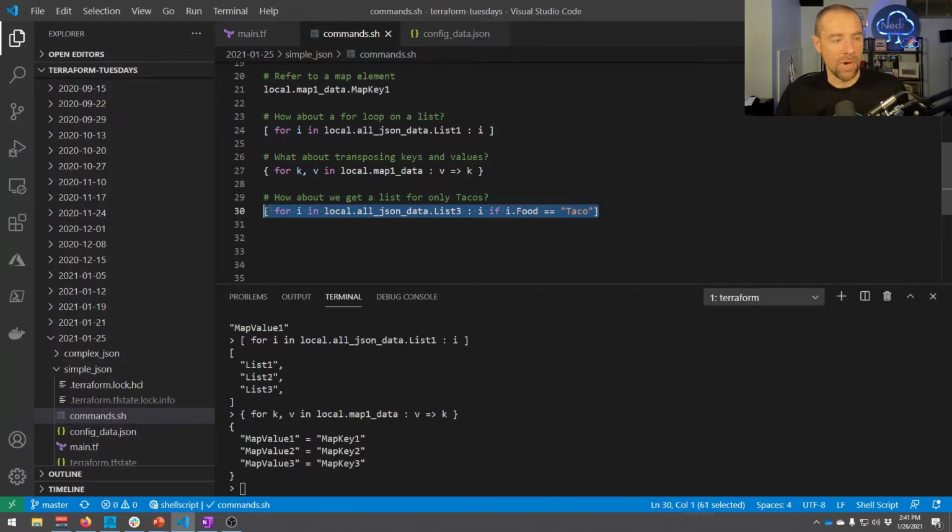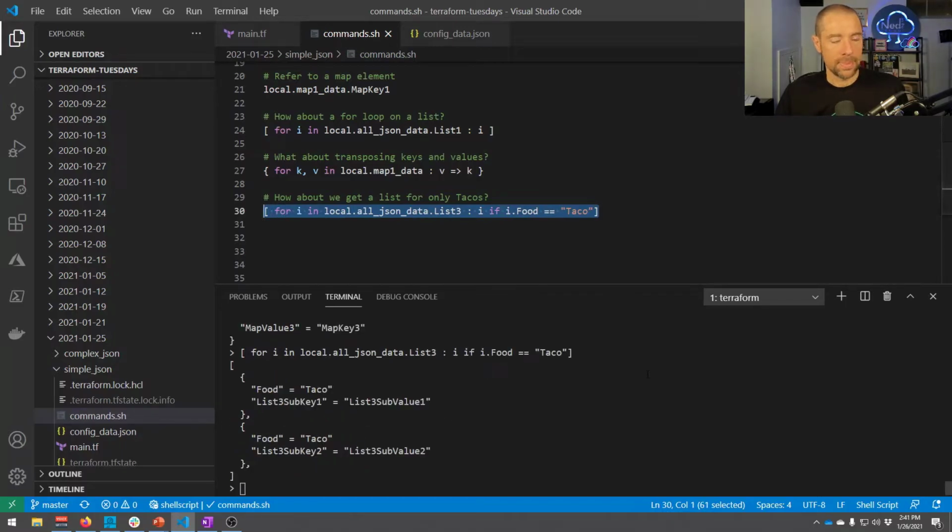Let's go ahead and run that now. All right, so you can see the output includes list 3 subkey 1 and 2, which are both taco, but not subkey 3 because that was pizza. So that's a basic example of how you can use for loops in Terraform to iterate over JSON from an external data source. Now let's take a look at a less contrived example with a data structure that I created.